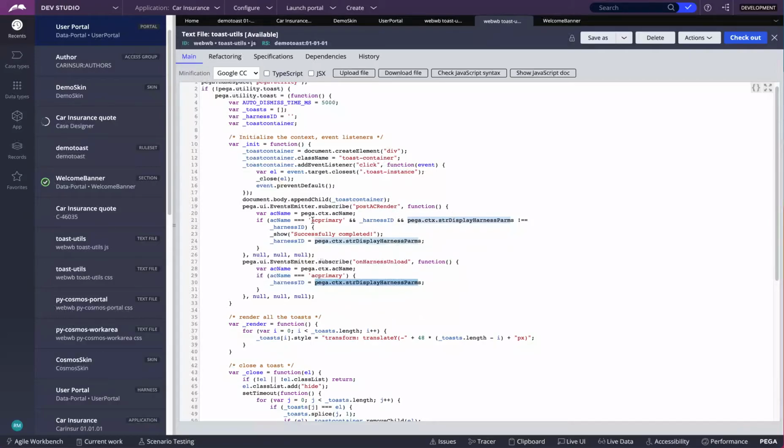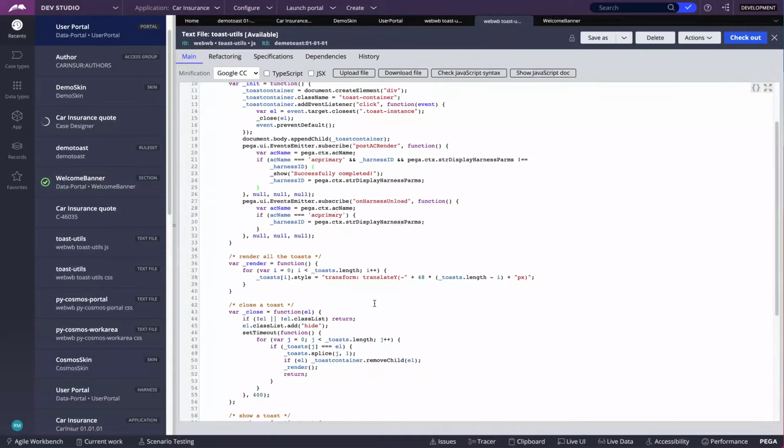So if it's different, it means it's a new screen. At this time, we're showing the successfully completed. If it's the same, it could be that there are validation errors, or there could be a save, and at this time, we're not showing the successfully completed. You can, of course, change this logic to adapt to your needs.